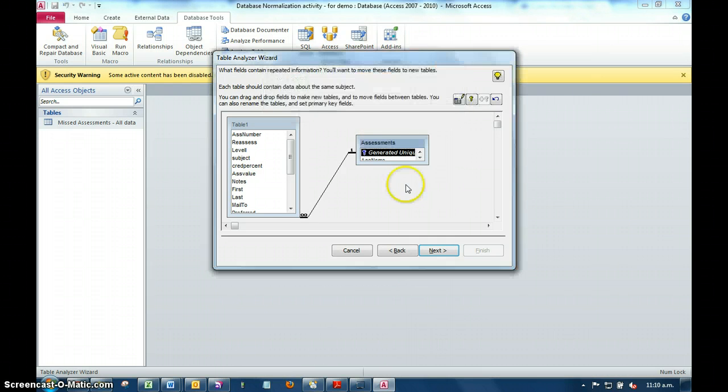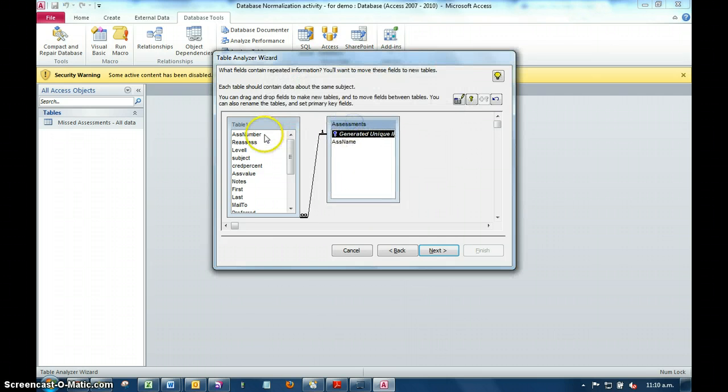So I'll drag out a field to do with assessments, and let's start dragging some other assessment stuff. Assessment number, reassessment, the level. The subject is actually non-assessment specific. Whether it's critical, percentage, the assessment value, that is actually everything to do with the assessments.